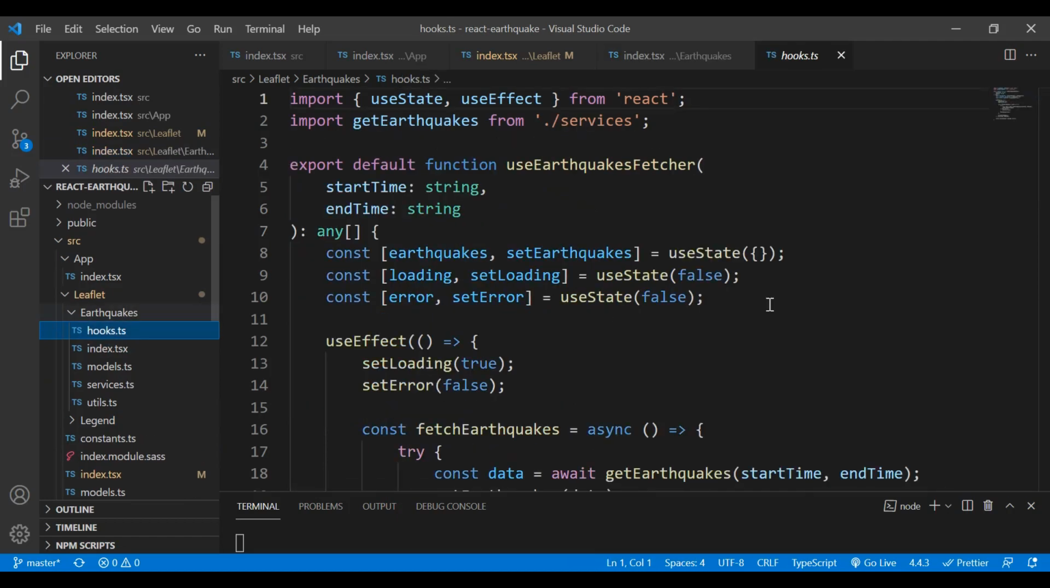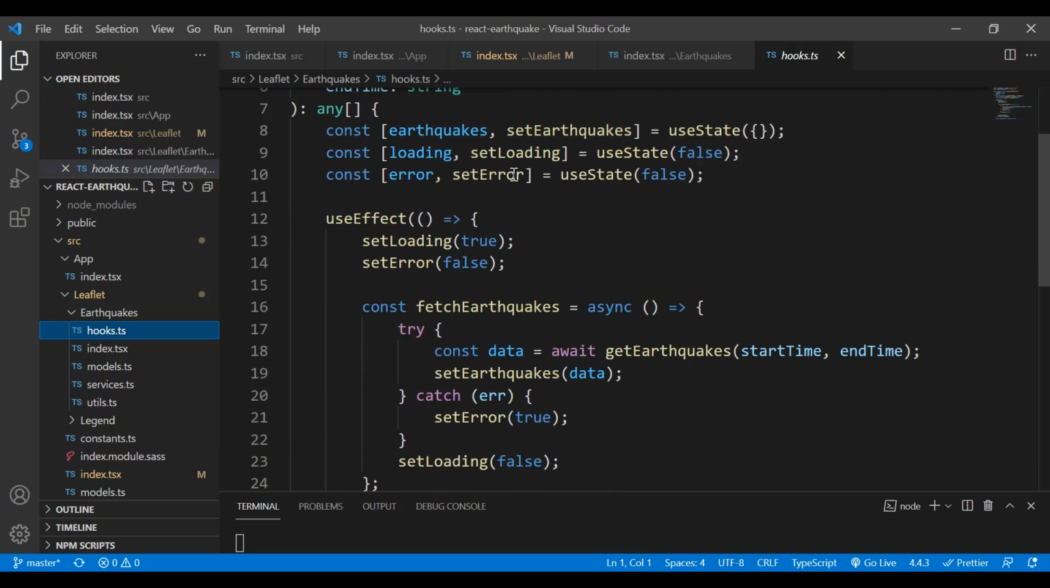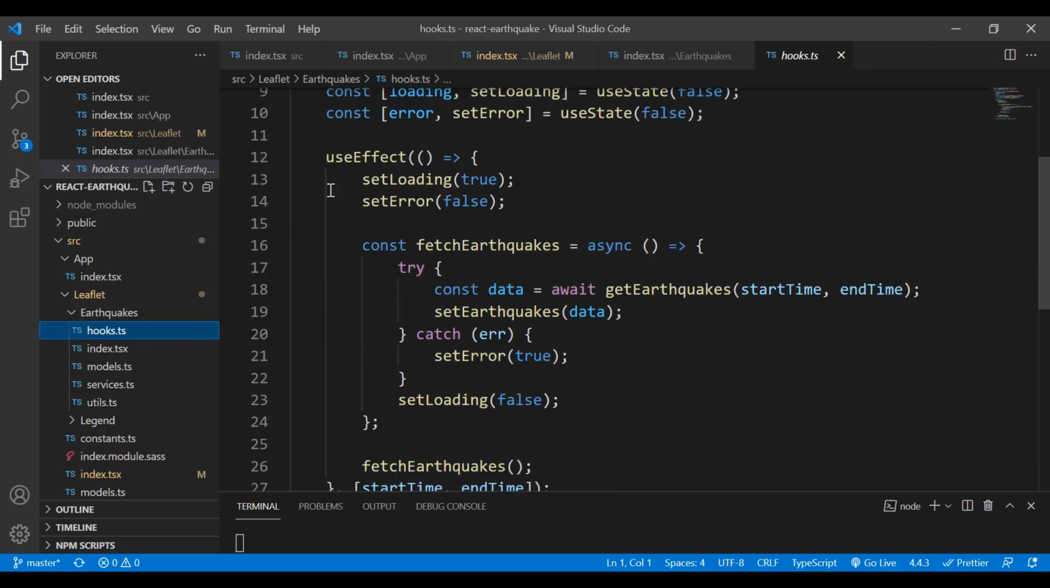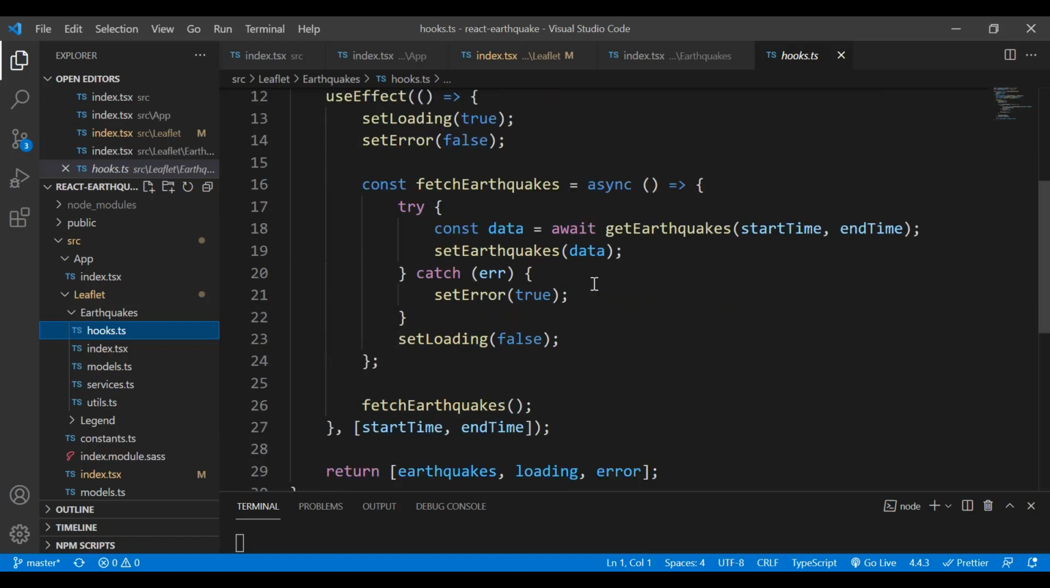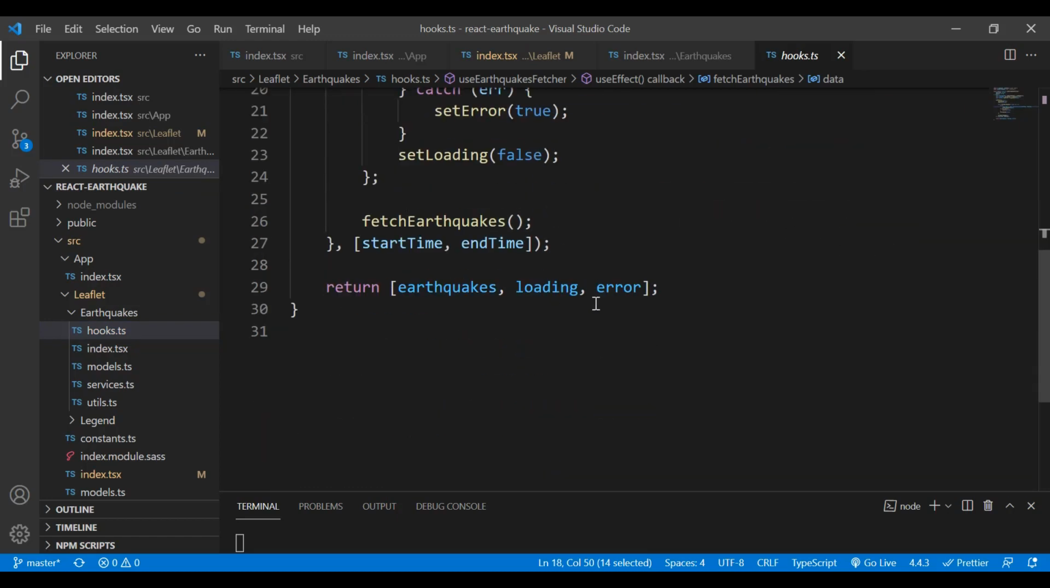So what's inside these hooks? We have this earthquake. By default, this is set to an empty object, and we have the loading by default set to false and error set to false. And this is whenever the page loads using the useEffect hook. We can see we have this get earthquake, and if there's an error, we set the error here.